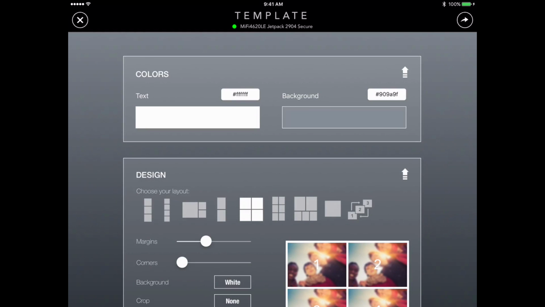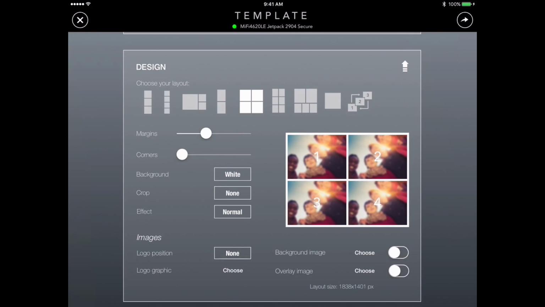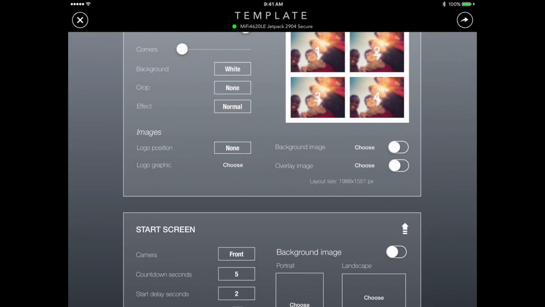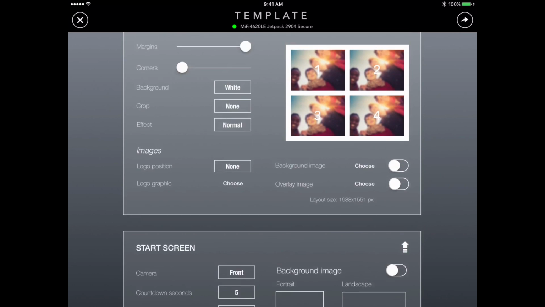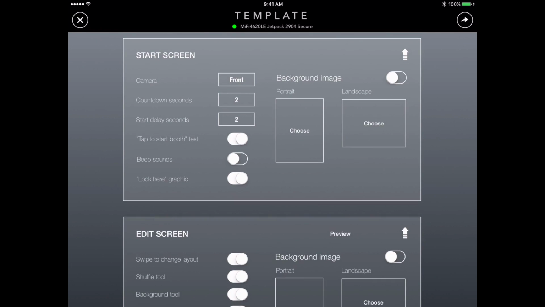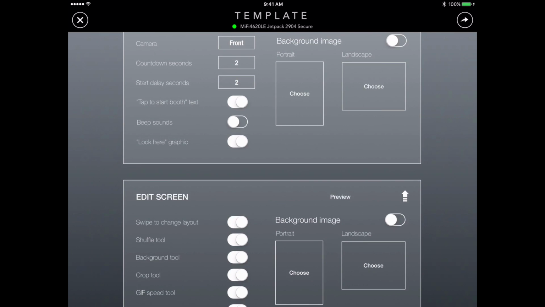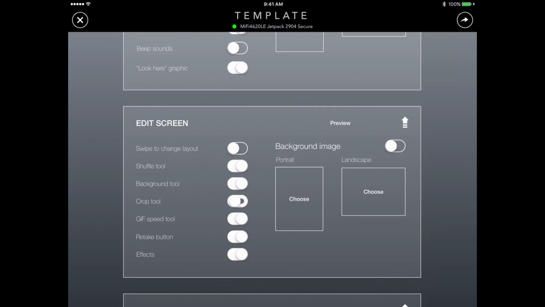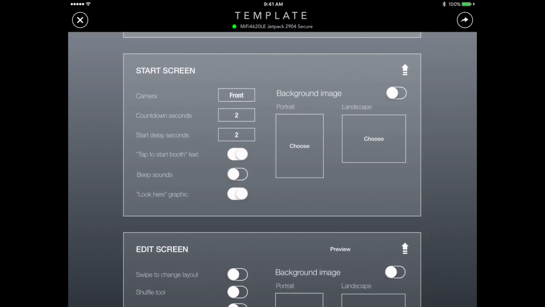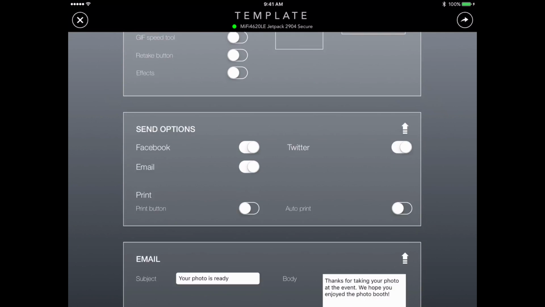After we open template, the first thing we're gonna do is take our margins and bring them all the way up as far as they can go. Once the template's up there, we'll come on down. I want to bring my countdown seconds down so that the template is pretty quick. I put it on 2 seconds. Take off the beep sounds for now, because after I go through the whole thing, I want to go through one session so I can show you how it works. Make sure I turn off all the edit screens.